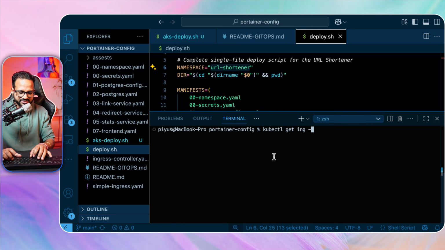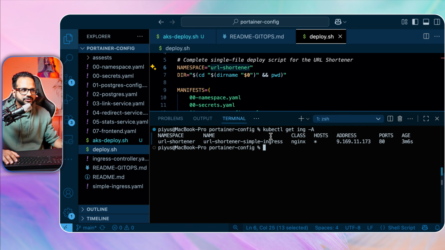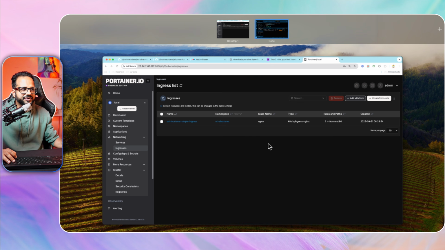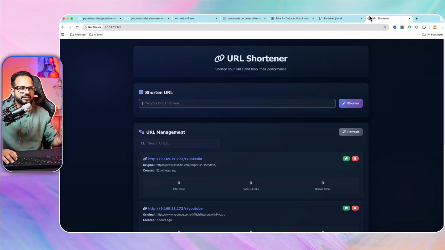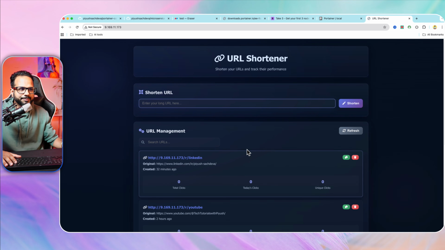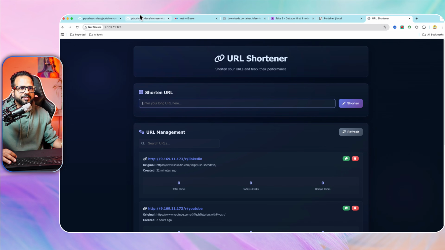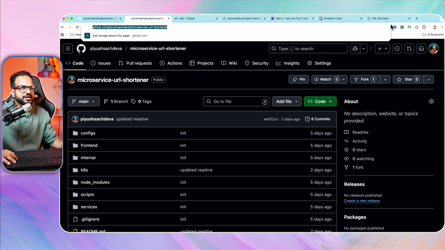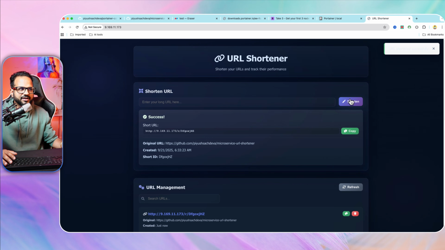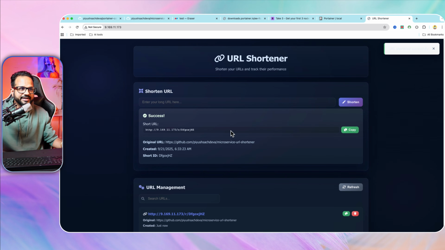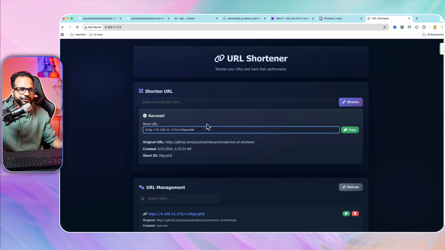kubectl get ingress -A. So this is the IP address of ingress. This is the URL Shortener simple ingress. So let's get over here. Okay, so this is our URL Shortener app. Over here, we'll test the app. We'll just copy this URL and paste it over here, hit shorten. And that's it. It instantly works. It generated the short URL, and this was the original URL.